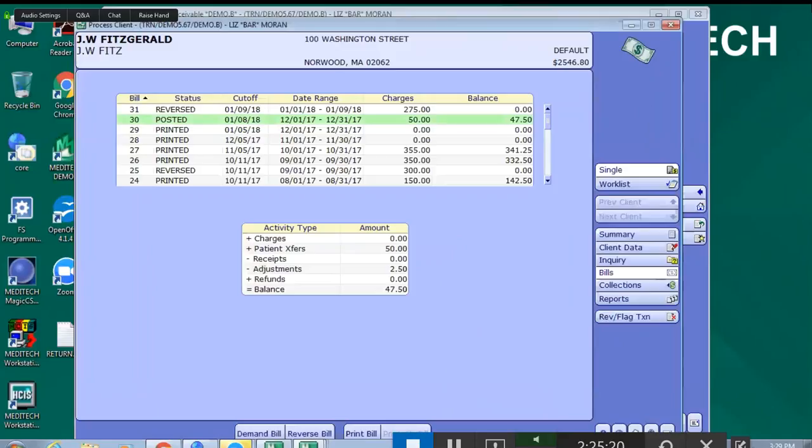You'll notice that the print alt bill is grayed out, and that's because we don't have an alternate bill format defined for the billing group for this client. So therefore, we don't have the option to print an alternate bill format. However, if there was one defined, we would then be able to access that and print that alternate format.